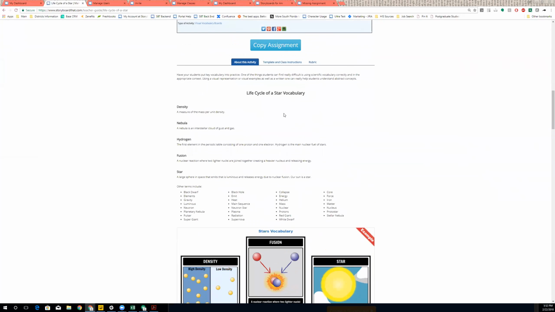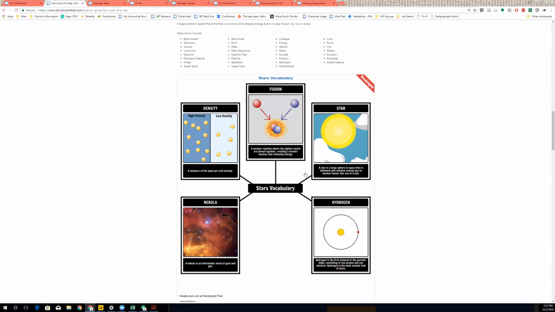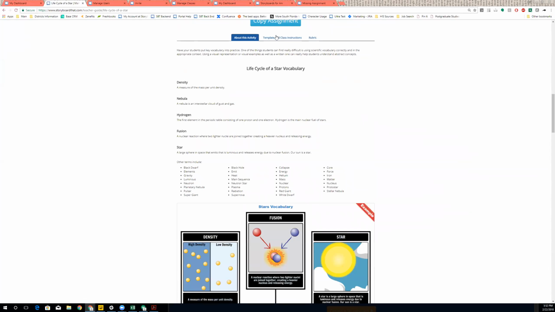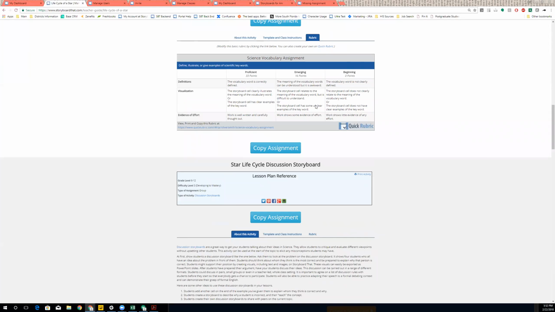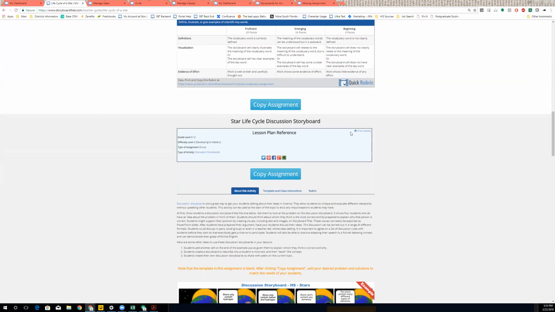If you go down, here's another example. If you like the assignment, you can actually check for the template and class instructions. So that's a totally blank one. And it'll also give you a rubric. So these are also things that you can customize and edit, but this is a basic one created by the teacher who made this lesson plan.